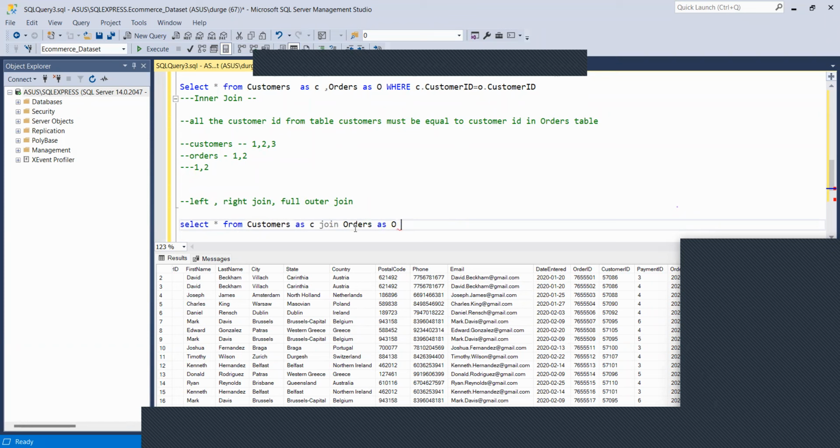So now these tables I am joining. If I am writing only join, by default, it means an inner join only. So anytime you are writing join only, it means an inner join only. So I will try to select star from customers as C, join orders as O.